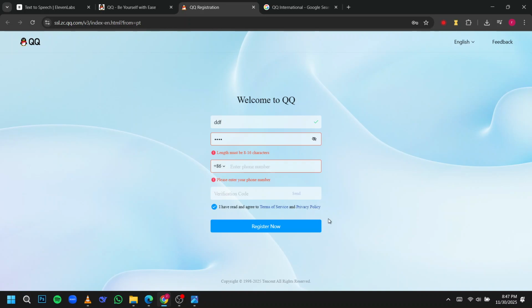You can now download QQ International for PC if you haven't already and log in using your new account. Once logged in, you can customize your profile picture, nickname, and status, and start adding friends using their QQ number or email. And that's it. You now have your QQ International account ready to use on your PC.